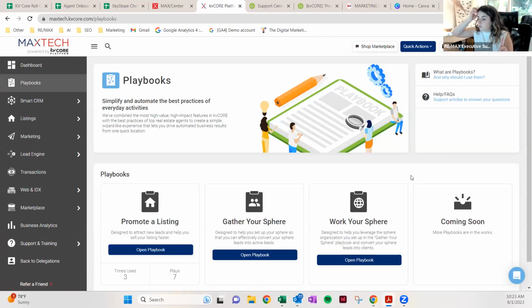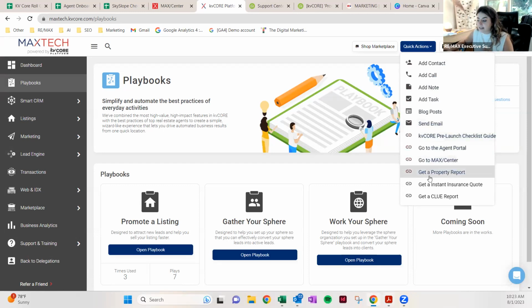Last thing I want to mention before we do a Q&A: if you look at your KV Core account, there is this quick actions button at the top. If you click on it, you'll see we've added some links for easy access for you guys. There is a link to go to Max Center if you have to update anything, that way it pulls over to KV Core, such as your headshot photo. There's the link for the agent portal. There's the pre-launch checklist guide if you forget where the link is to that. And then some more in-depth things over here: a property report, get an instant insurance quote, and a clue report.